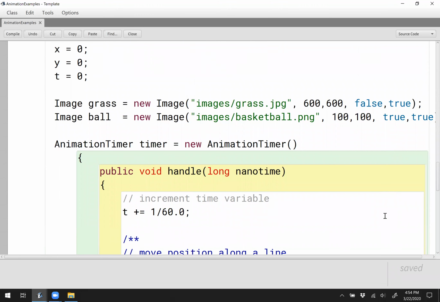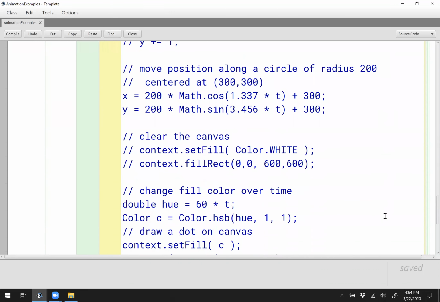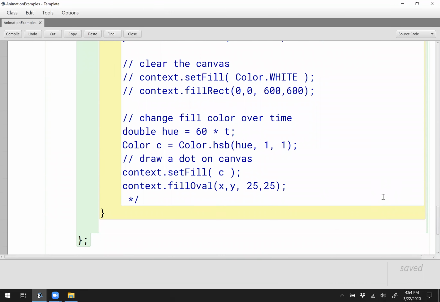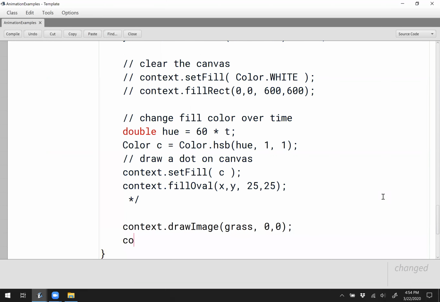And it turns out that the context object also has methods which will allow me to render images directly onto a canvas. So for example, I can write in my handle function context.drawImage, like to draw the image of the grass first. This is going to take up the whole canvas, so I want to center that at 0, 0. And then next, I'd like to draw another image, this time the ball.